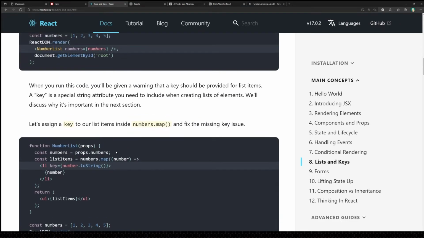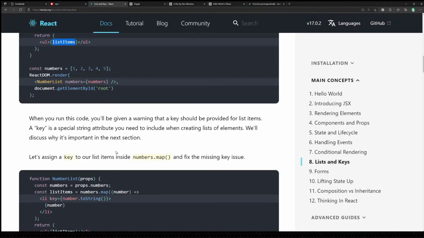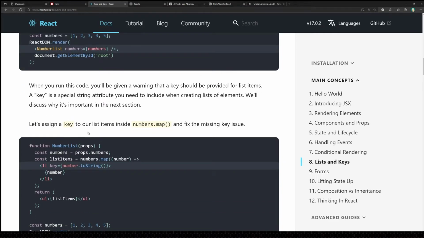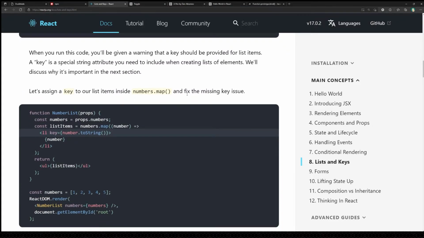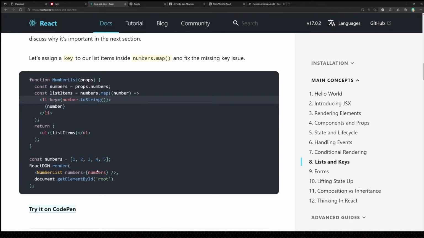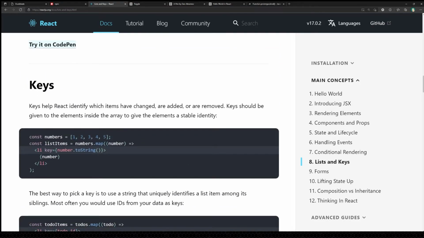When you run this code, you'll be given a warning that a key should be provided for list items. A key is a special string attribute that you need to include when creating a list of elements. We'll discuss why it's important in the next section. The keys section. Let's assign a key to our list of elements inside map and fix this missing key issue. I see. So what we do here is assign a key, and we make the number go to string. So a key is nothing but an ID, I guess, to differentiate between the first one and the second one. Makes sense.